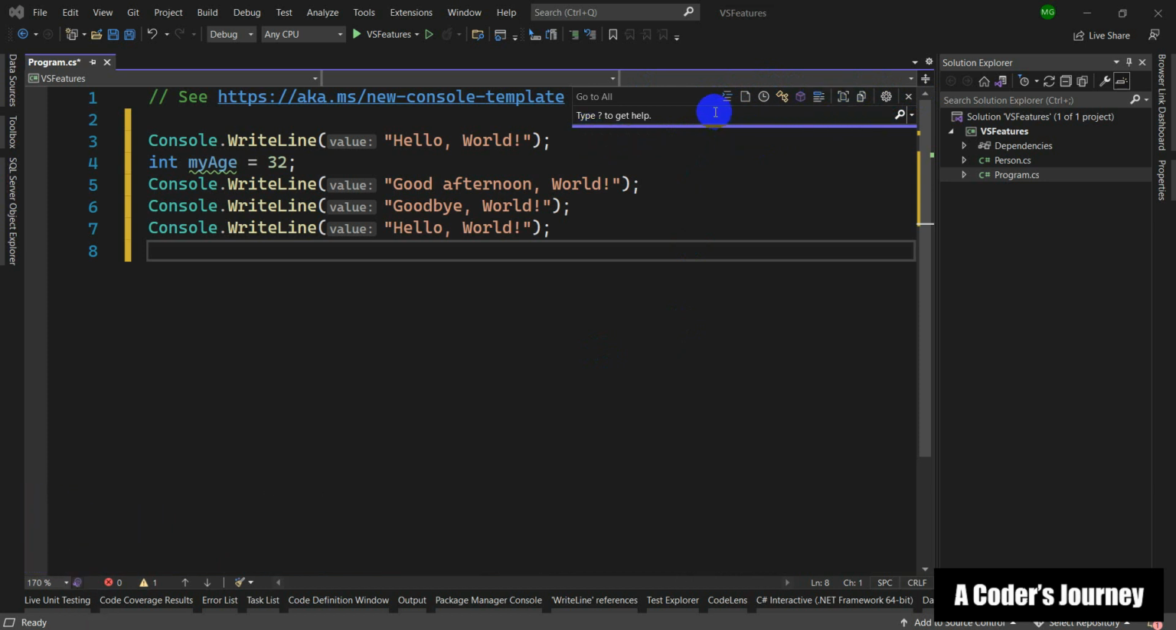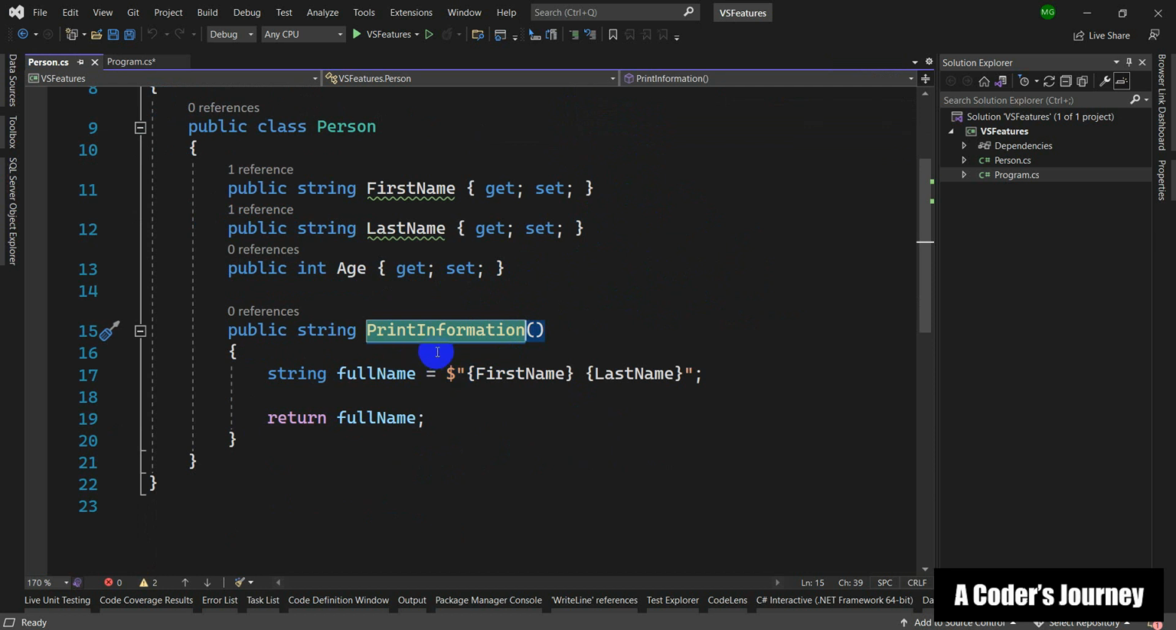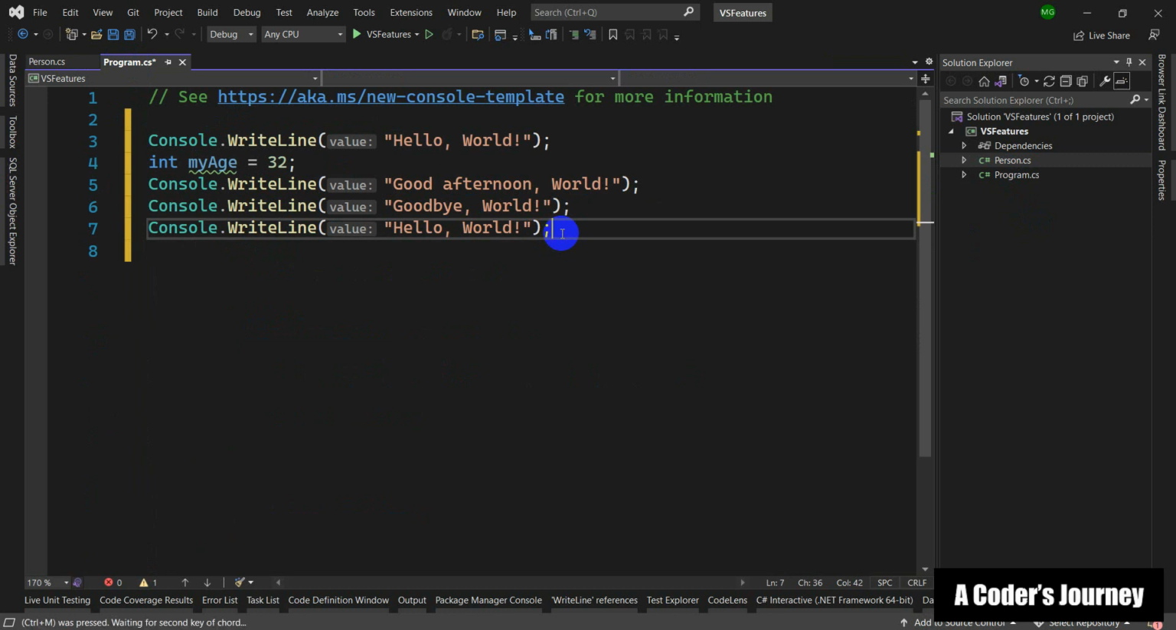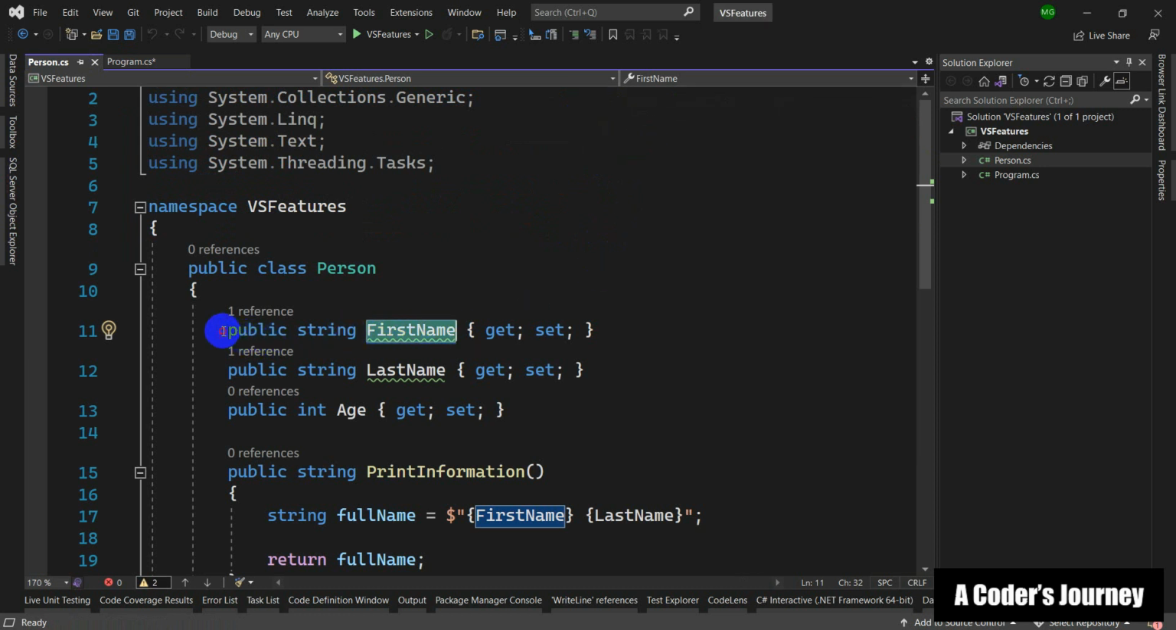I'm gonna write something here. I'm gonna say print, and as you can see, this is the method that we have. So just by writing the first few letters of the name of this method, Visual Studio will very quickly find this method, and then we can of course click this and we can be navigated to this method. Or for example, let me come here and again press Control comma, and then I'm gonna say fname. As you can see, fn, first name will show up, and then I can navigate to this.